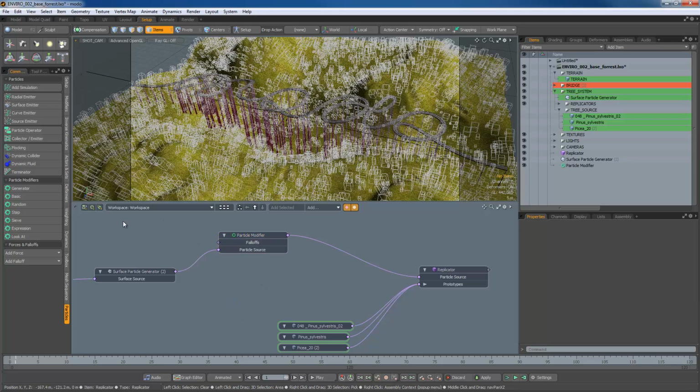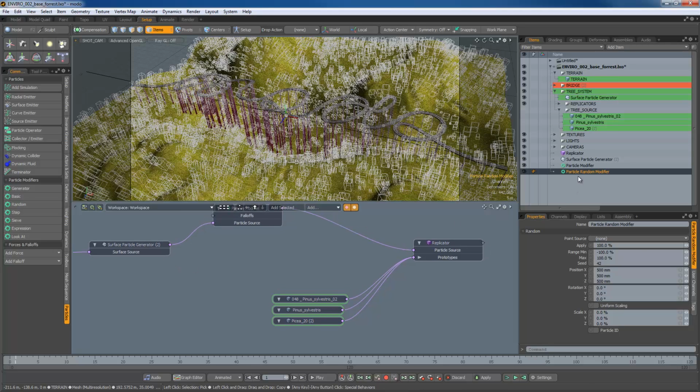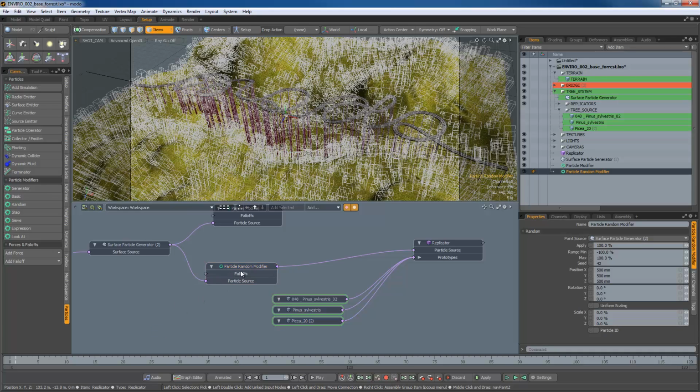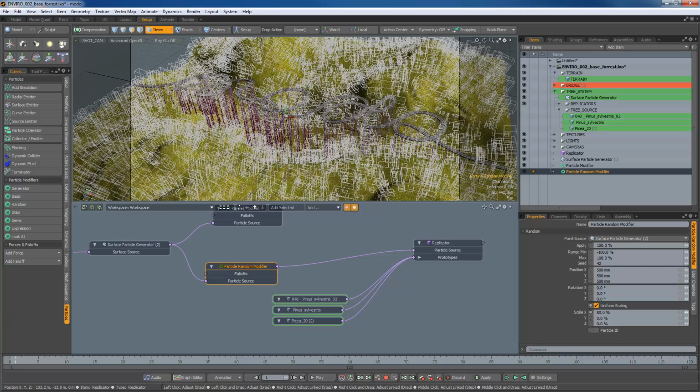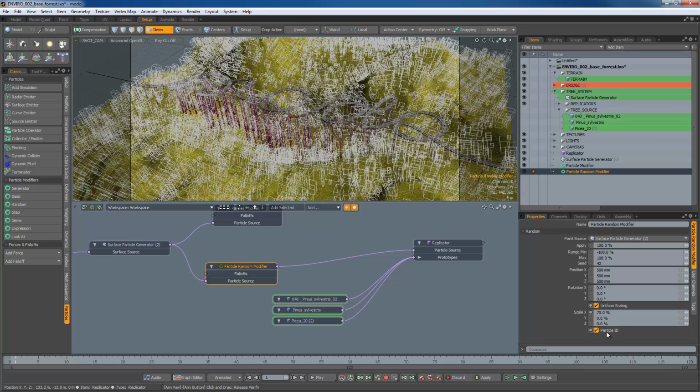Well, the more interesting modifier is, for example, the random modifier. So let's just drag this one in. That allows you to randomize values on the particle data. So let's connect this in between here. And now I can randomize the scale. Now you can see that I'm scaling these randomly.